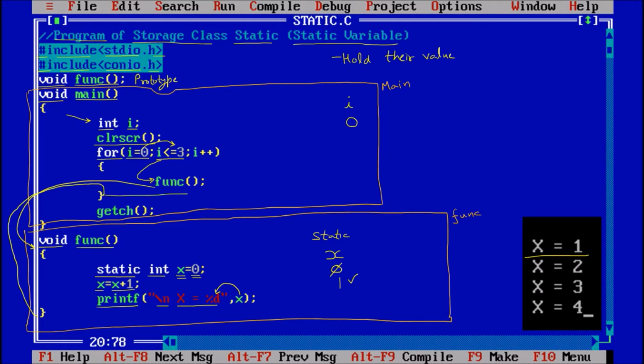The for loop is a looping statement, so it will come back to i++. The value of i is incremented by 1. Again going back, checking the condition, i less than or equal to 3. So 1 less than or equal to 3, true. Come inside, again func. So again a function call. Again this time a function is called.